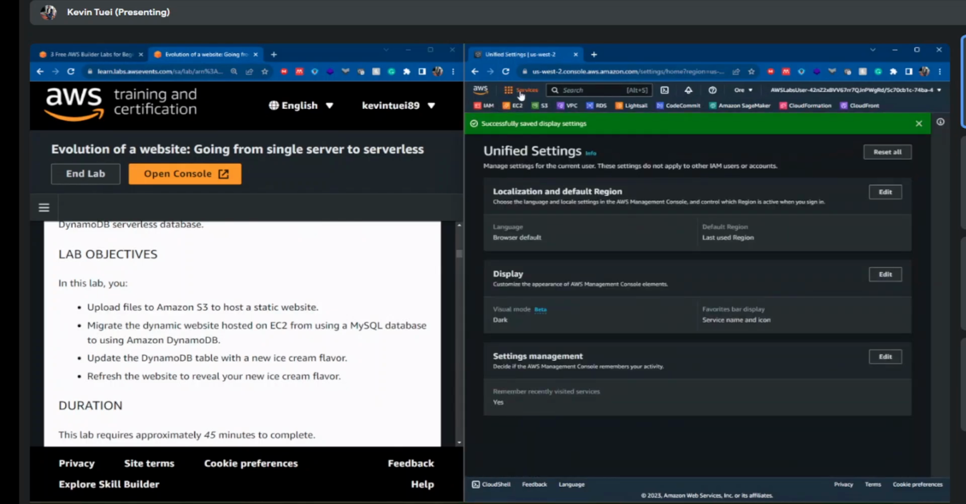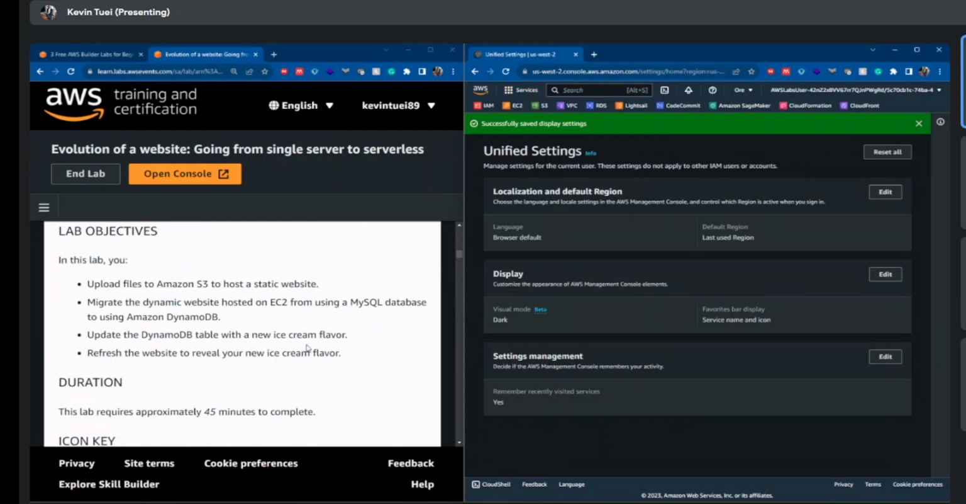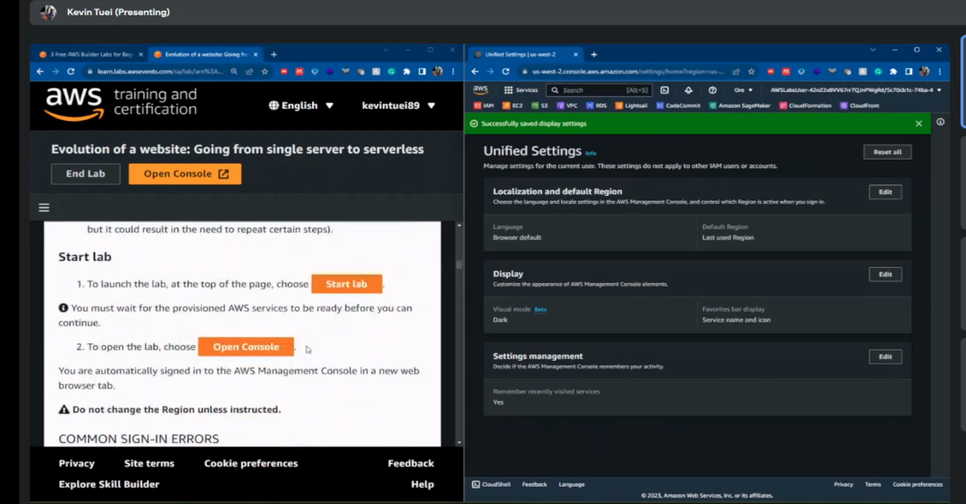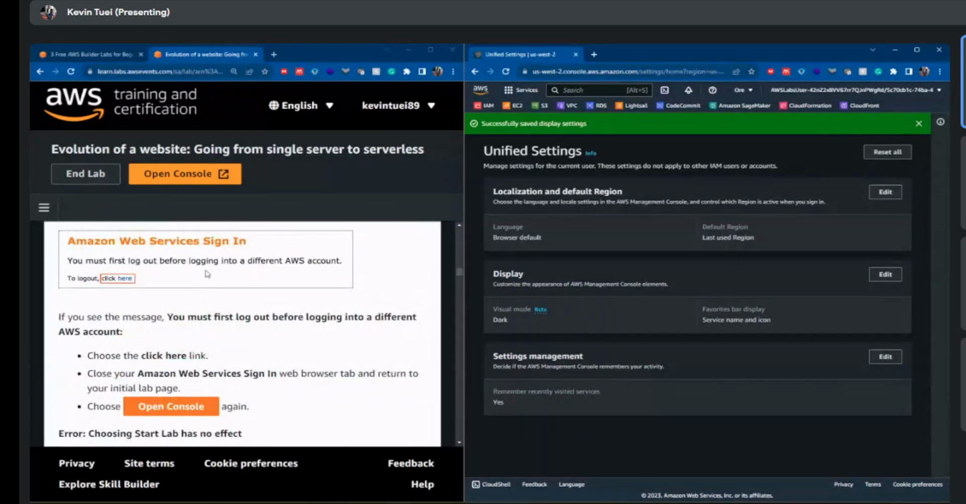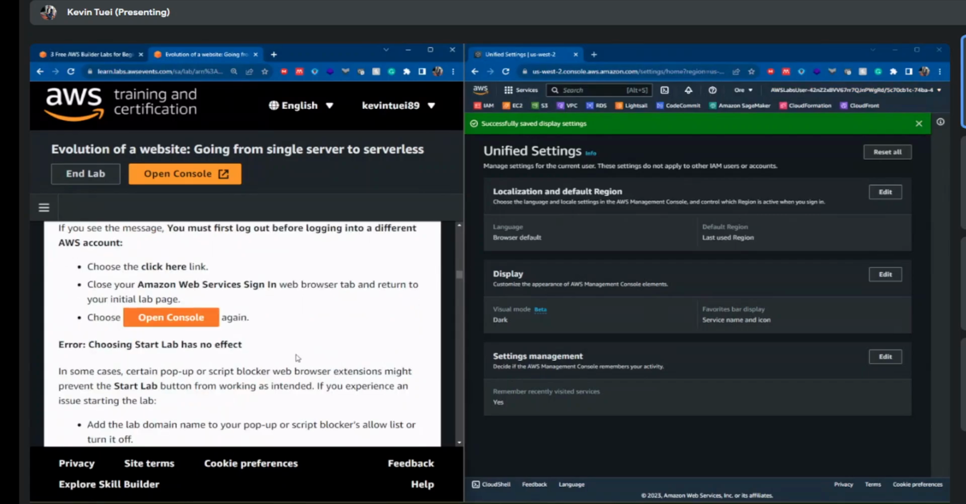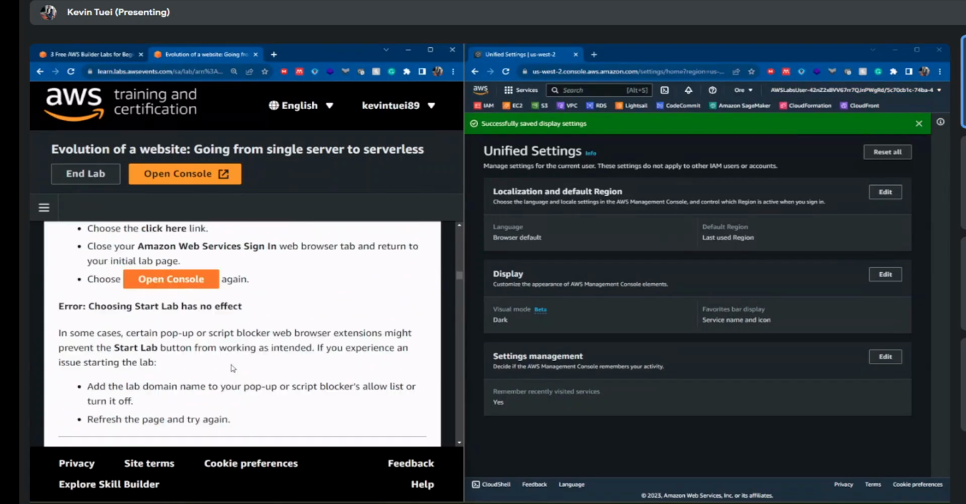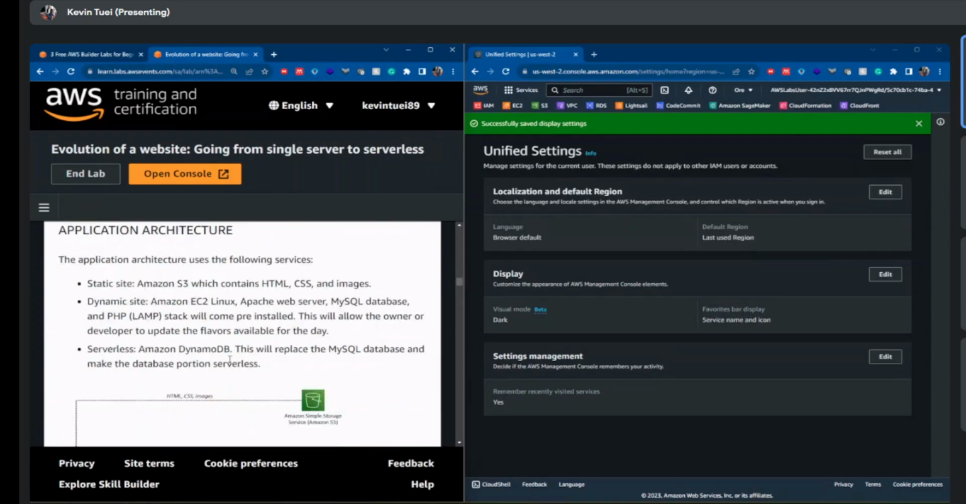Now let's go back. What am I supposed to do? I've already started. I think we don't have a sign-in error. Remember, if you are already logged in, don't forget you need to log out of your personal account so that you can access this labs user AWS account. So remember that we have a static website. So I think we need to go to S3.